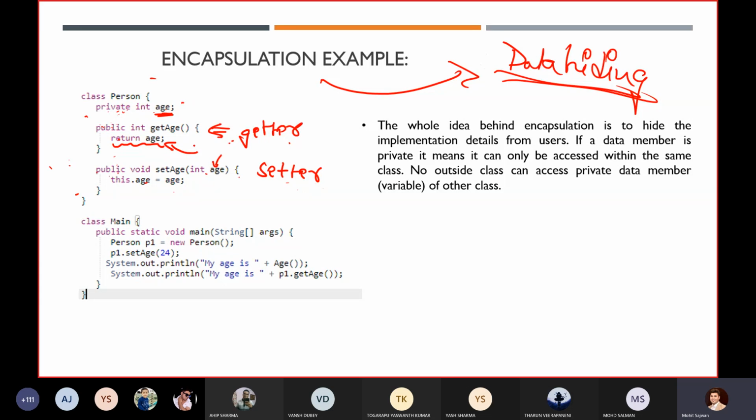So if you want to access the value, or set some value on a private variable, then it is mandatory for you to implement a getter as well as a setter method inside that particular class, right? So in this code, what we have done, if you will see over there, I have created a class named Main. Inside my public static void main, I am creating an object of the Person class. Yes, I can create an object of the Person class, no issue at all.